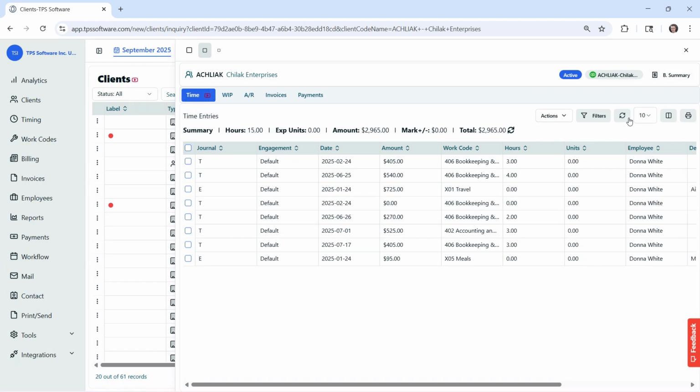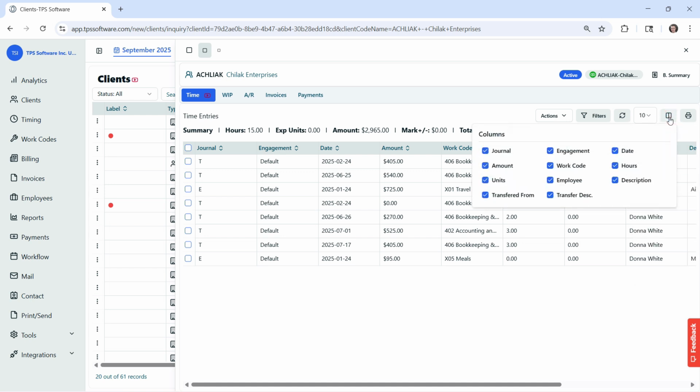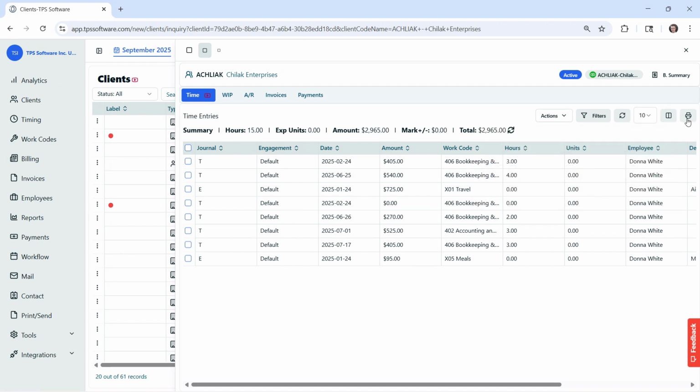Of course, off to the right, you have these icons that you should be familiar with because you see them pretty much everywhere in TPS Cloud Access. You can refresh or reload the screen with this button here. Change how many items you see on the page with this icon. Add or remove columns with this button. Or with the last one, you can download an Excel spreadsheet version of what you see here on the screen.